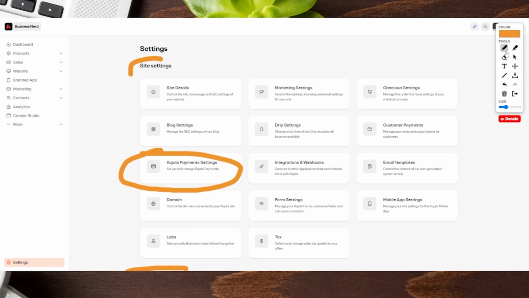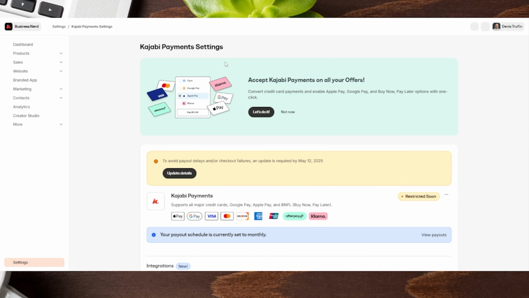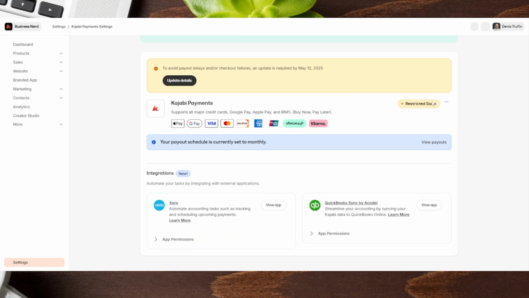So we definitely want to go to the payment settings over here. Now here in the Kajabi payment section, this is going to be where you can start accepting Kajabi payments. They pretty much link up with Stripe through and through. We technically already have it connected here, but it does say we have to do some updates for it.